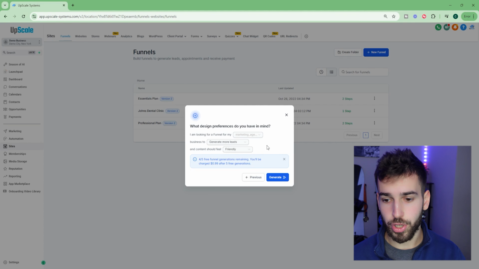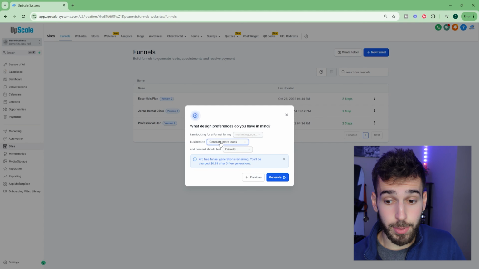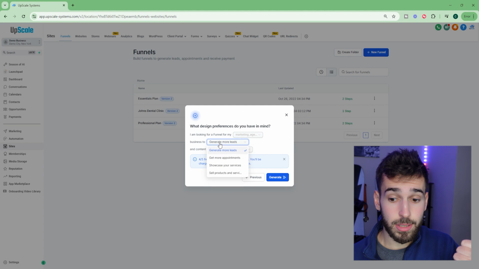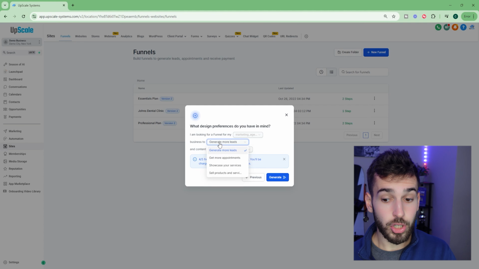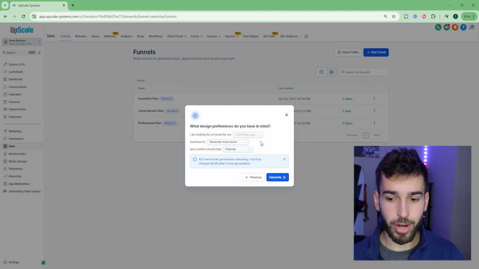And now you can actually choose some design preferences. So obviously it input marketing agency in the top, but now you can choose what you want the goal of the funnel to be. Do you want the funnel to generate more leads? Do you want it to get more appointments? Do you want it to just showcase your services? Or do you want it to sell your products and services? For this example, I'm just going to do generate more leads.